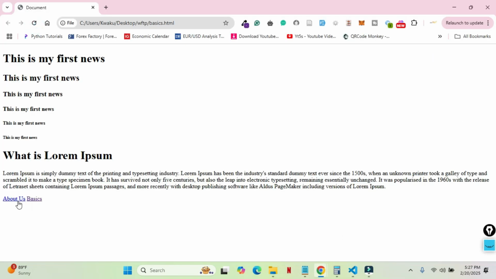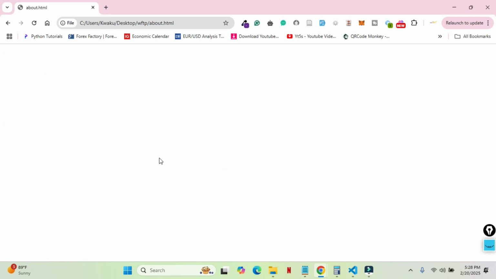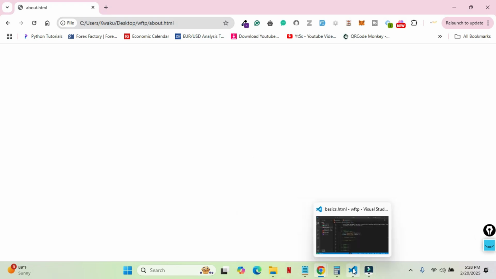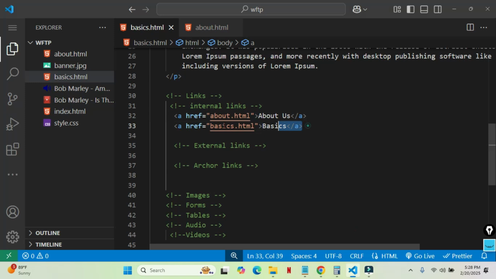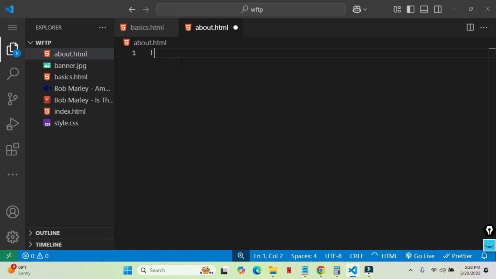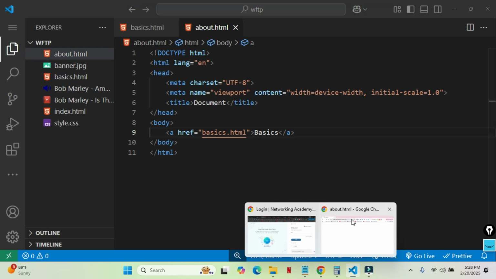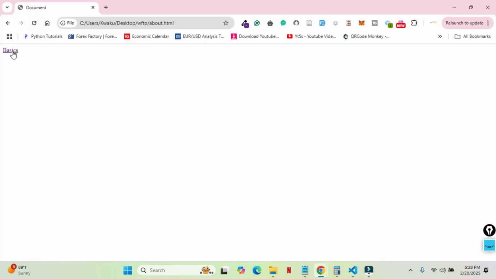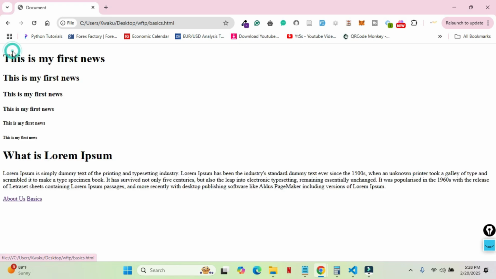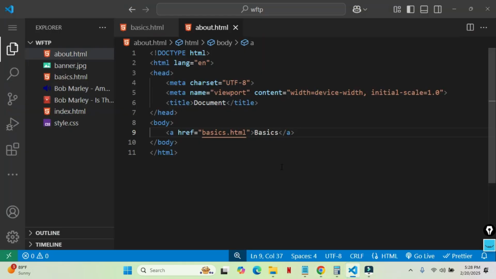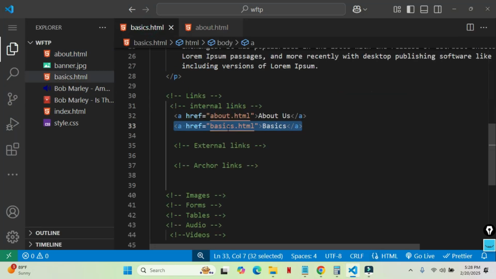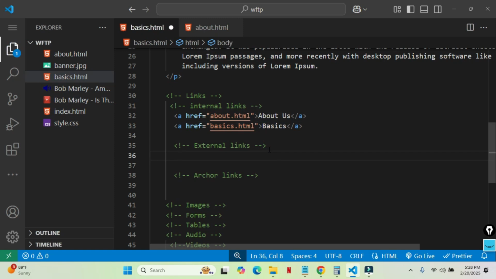Refresh the page. So you see we have the about us that links us to the about.html page, but because we don't have any content there, maybe we can create this one there. So I will first of all insert the HTML, then I save. So let's go back and refresh. Yeah, so we have the basics. When I click on this again, it will take me back to the about page. This is how you create internal links.